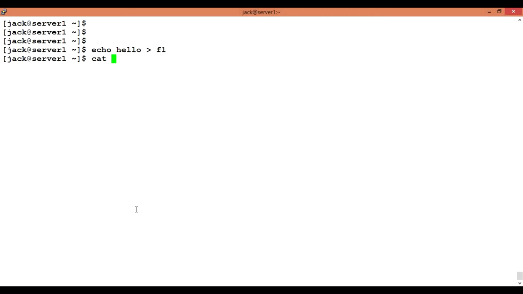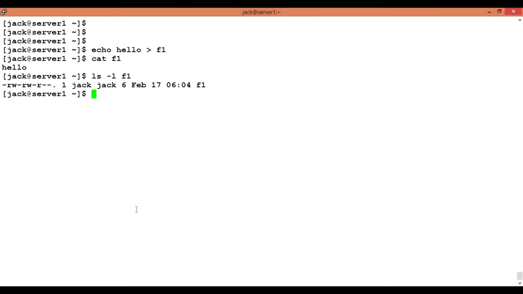If I cat F1, it will just say hello. That's the content of the file. If I run ls -l on file 1, we can see it has a hard link count of 1. If I go through and do an ln and link file 1 through to file 2, this is our hard link that we are creating.